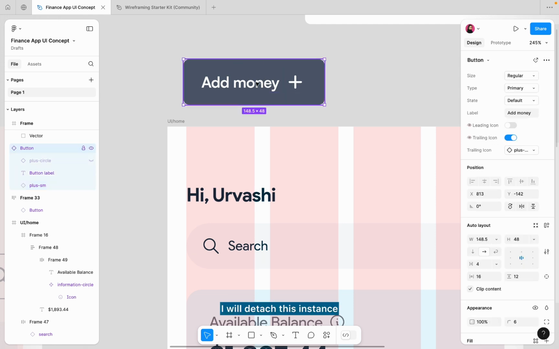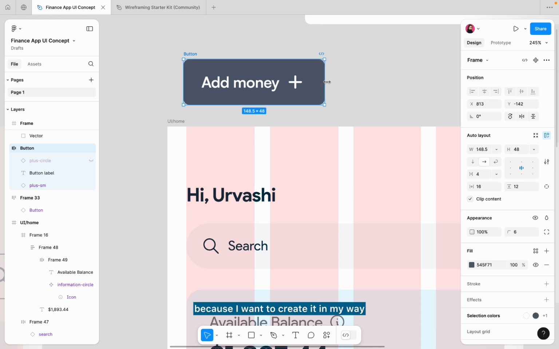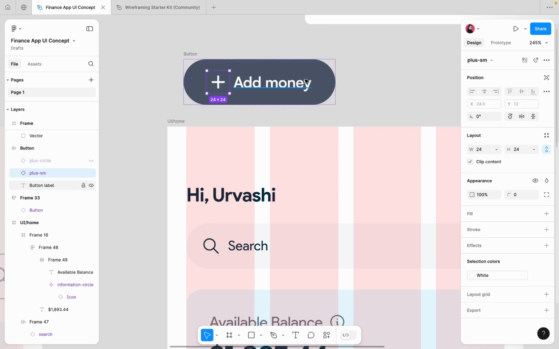I will detach this instance because I want to create it in my way, and I will also add the corner radius, because sometimes I cannot edit the instance. That's why I detach the instance and start working on it.